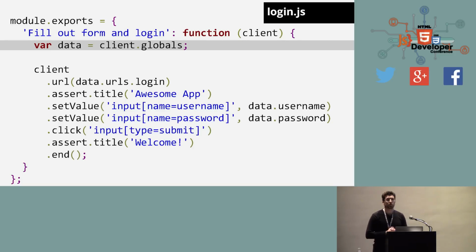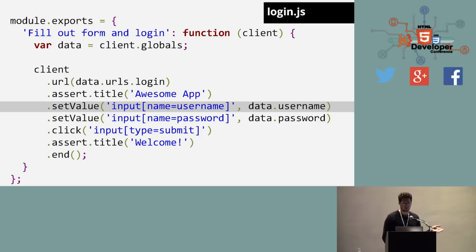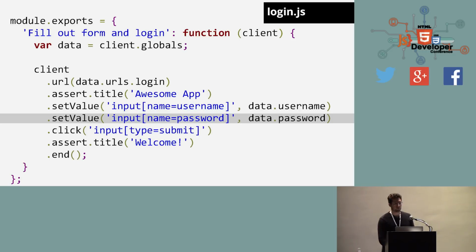So accessing this data from inside of your test is very simple. There's a globals object that you can reference from the client object. So here I'm saying my data is equal to client.globals. And now I can just reference that within the test. When I'm selecting the URL to go to, instead of that hard-coded string, I'm saying data.urls.login, which is going to give me that string value. And the same thing here when I'm filling out my form. I can say data.username and data.password to get those values.